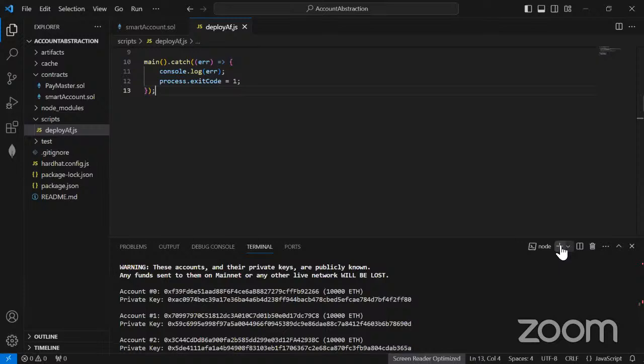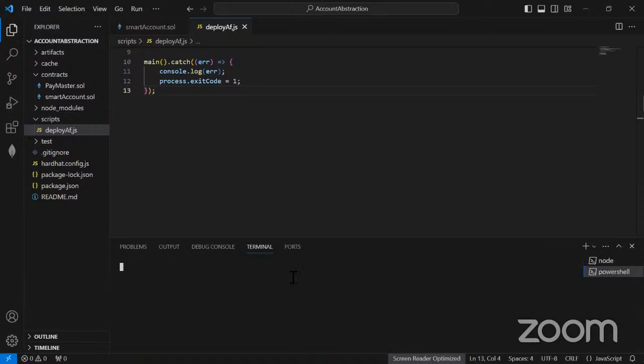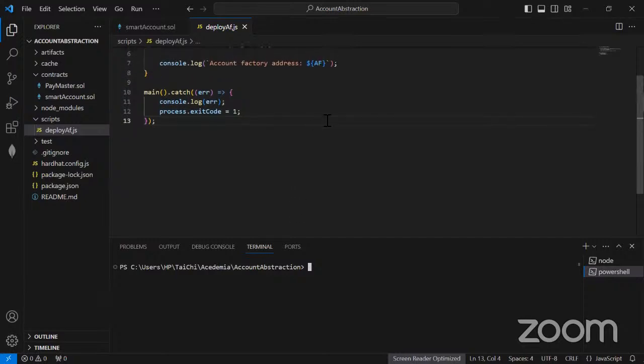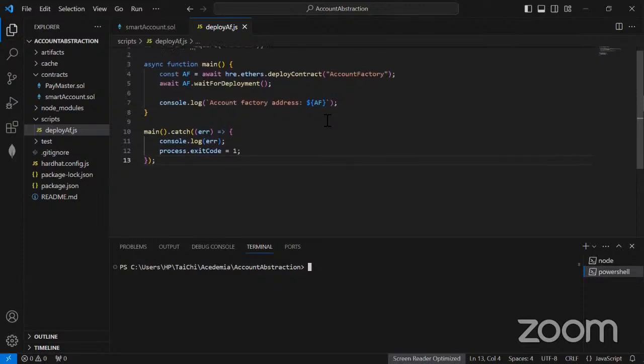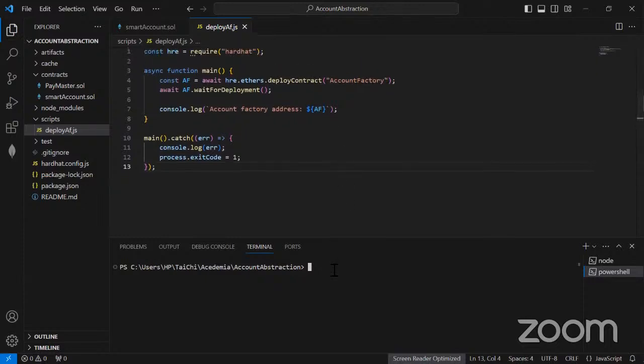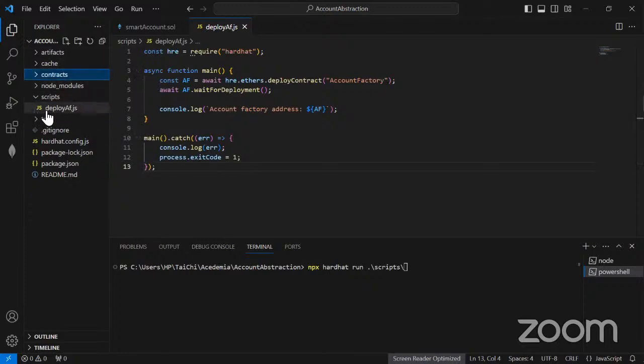The next thing we'll do, on another terminal of course, because we need the node to be running while we are doing all of this, is deploy our account factory. So we're going to run a command, npx hardhat run script. Basically what we're telling Hardhat is that we want it to actually run this script, and we're going to specify the script.